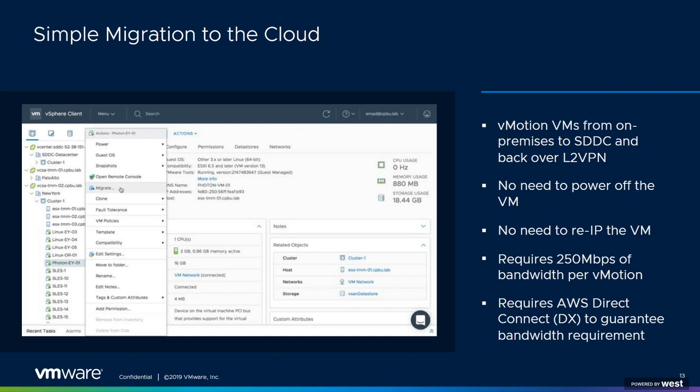And then as far as having a simple migration to the cloud, you have the vMotion of VMs from your on-premises environment to your SDDC. This can utilize that layer 2 VPN connectivity. So now you have that ability to seamlessly vMotion a VM from on-premises to VMware Cloud on AWS. You don't need to power off the VM. So your VM is up and running. It's a live vMotion taking place. You don't even have to worry about re-IPing that VM. So whatever IP address that VM has, you can have that VM retain that existing IP address.